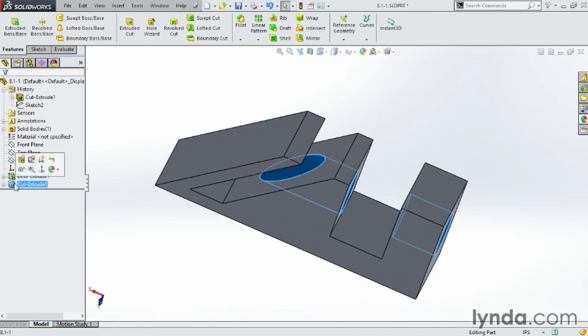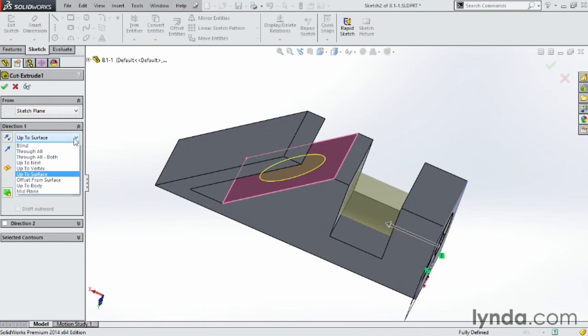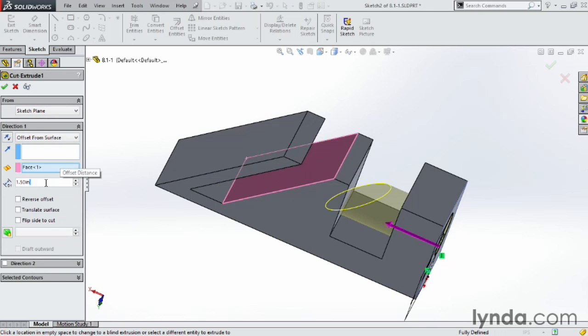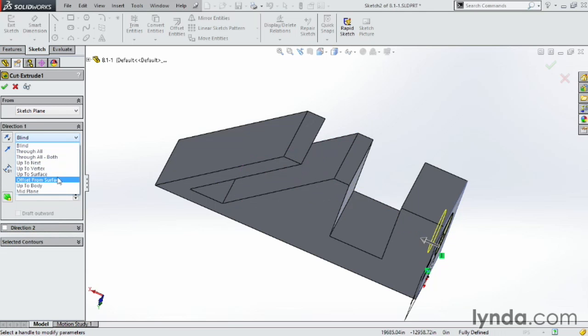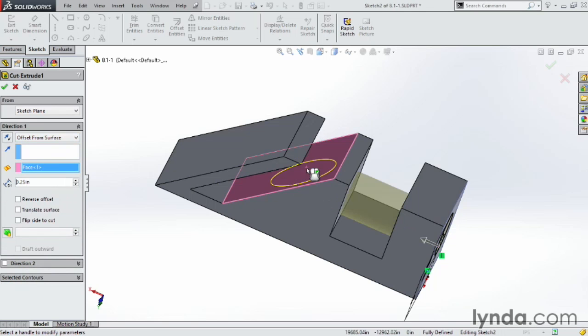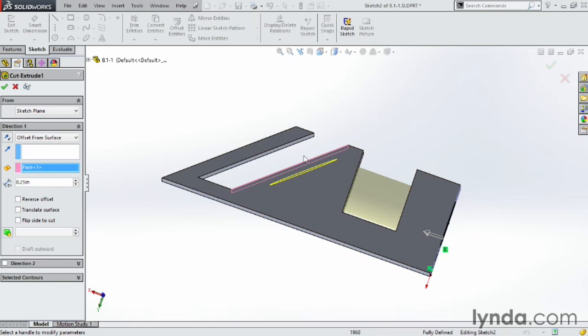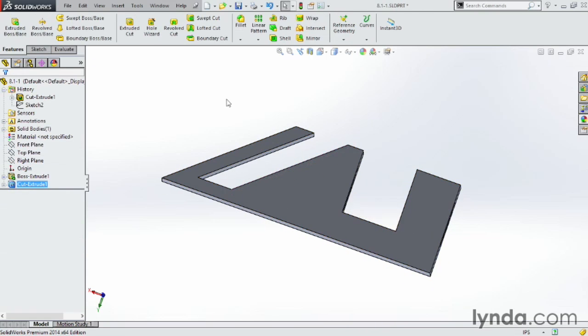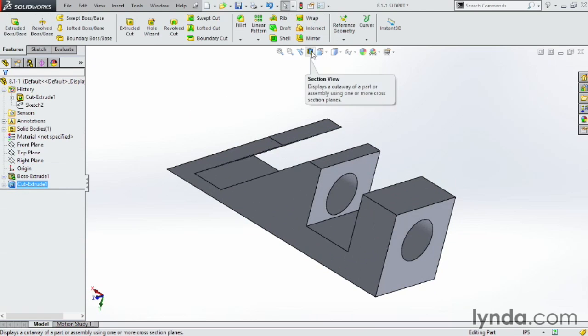Looks good. Or what I could do is offset from surface, which is the next one, and I can offset it a certain amount. Maybe I'll offset 0.25. Click there, make sure I'm saying offset from surface, choose the surface. You can see that actually it's going to cut on the inside of that. Click OK. It's a little bit hard to see, so let's go ahead and use the section tool.